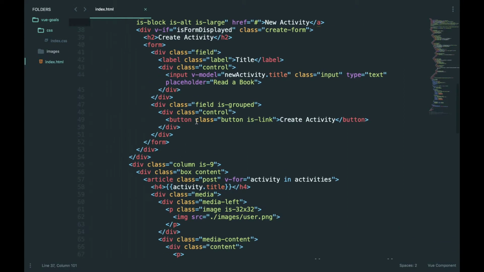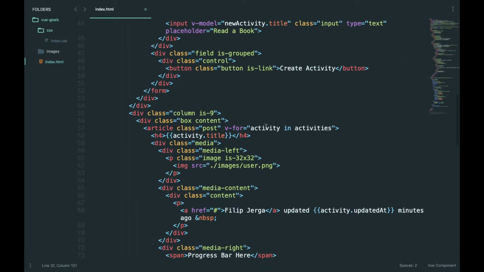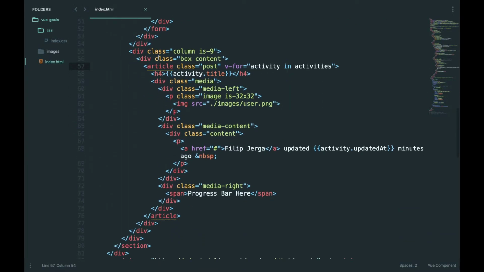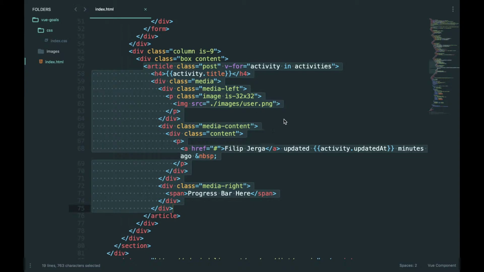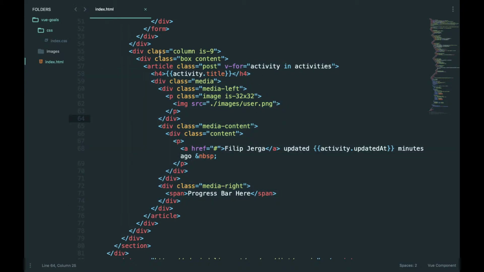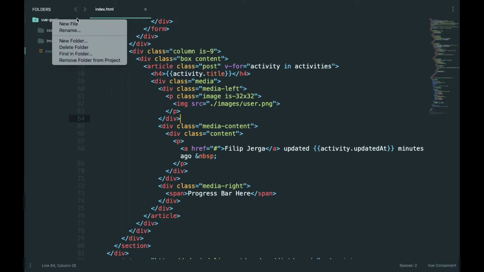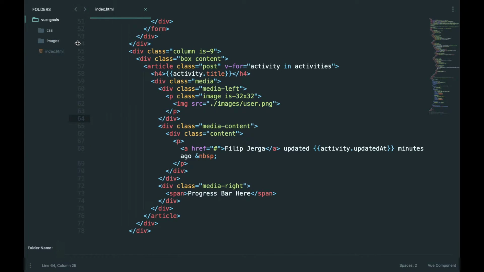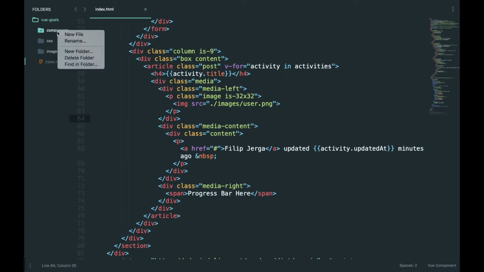Let's scroll down here, and here we have activities. I can separate all of this activity code into a separate component. Okay, so let's do it. Let's navigate to our folders on the left side and create a new folder. Let's call it components.